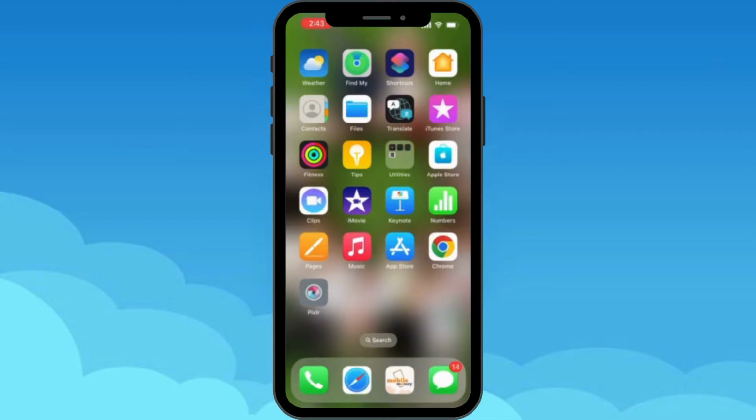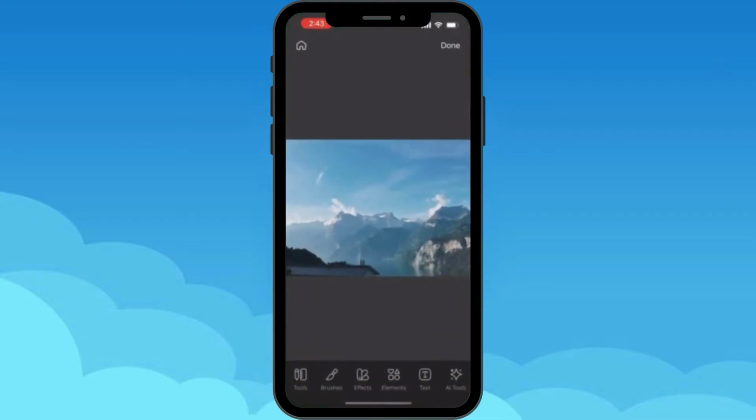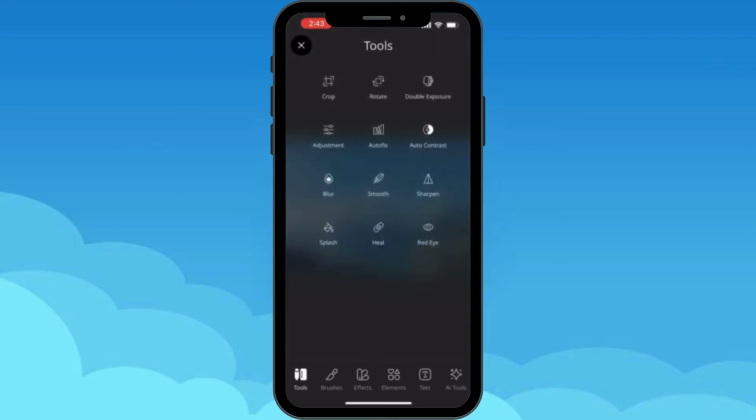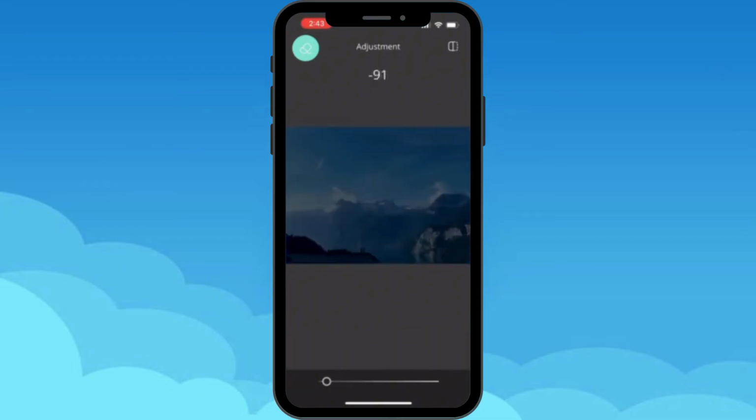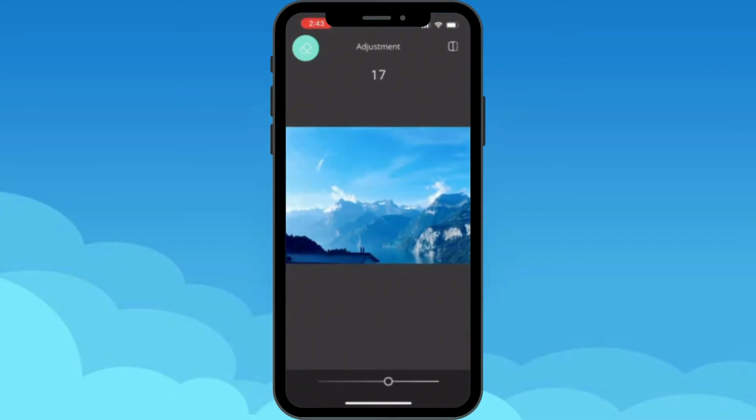Let's go into the app itself. Let's go to Pixlr, and here let's go to the tools, and you can see the adjustment option over here. Let's tap into that, and all you have to do is go to your temperature. It doesn't make that much difference, but let's keep it more into the cooler tone, and let's increase the contrast and the brightness. Yeah, and just keep it like that.